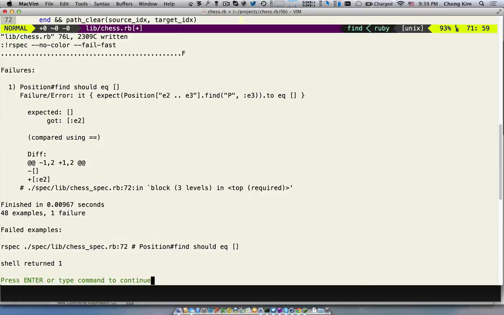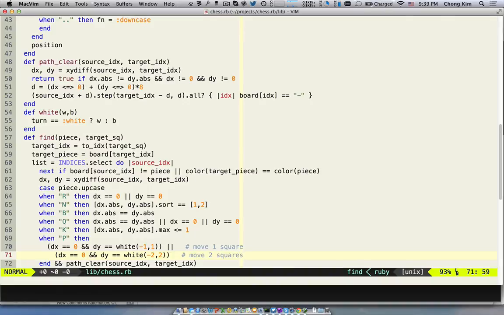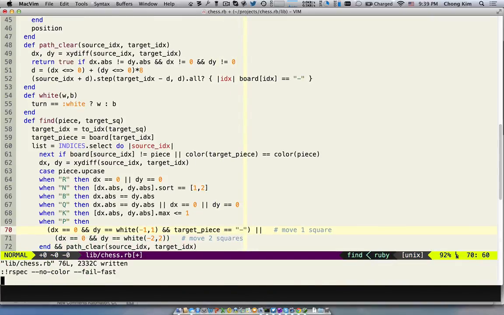All right. Okay, so it goes from e2, and there's a pawn on e3, so basically you can't capture a piece. That's what it's saying. Okay, so let's see that. We have a condition over here, and there's nothing, and it has to be an open square. So the target piece should be a blank. Okay, so it should be an open square.